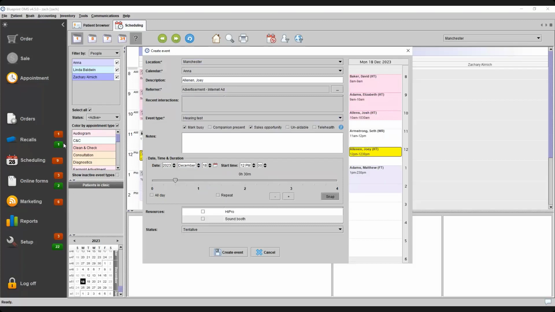And depending on the appointment that we are scheduling, there'll be a few different boxes that will come into play here. The first one, mark busy, will indicate that the provider is not available during this time of appointment. Alternatively, if we deselect this option for mark busy, this will show that the provider is available to be scheduled at the same time of this appointment.